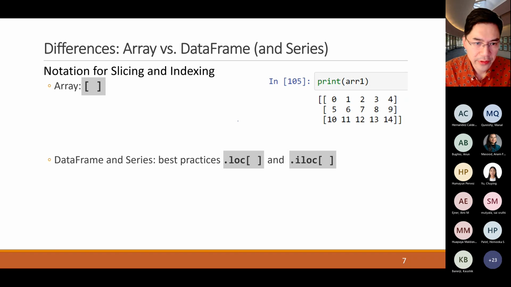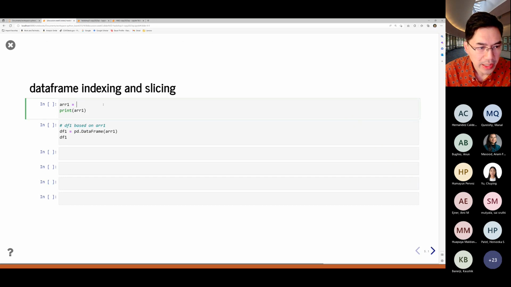So arrays versus data frames, there are a few similarities, but they are quite different. Now, this array 1 is from previously, and that's the same. It's a two-dimensional array. We're going to make a data frame based on this array. So in this sense, you can see the commonality between them, at least on the data object level, because array is from NumPy, data frame is from pandas, and NumPy is the numerical core of pandas.